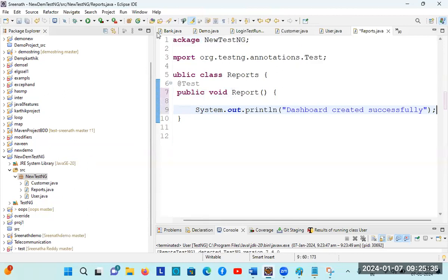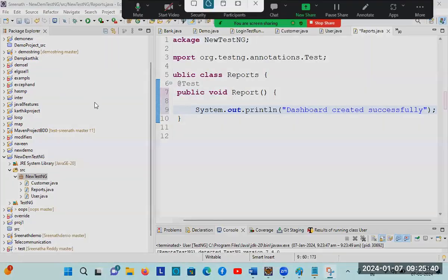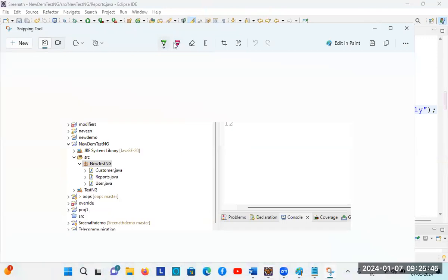Now tell me, as discussed at the start of the class, how many classes are there? Customer.java, reports.java, user.java. So now we have 3 classes right here under the TestNG. A .java file is nothing but one class. Reports.java is one class, user.java is another class.